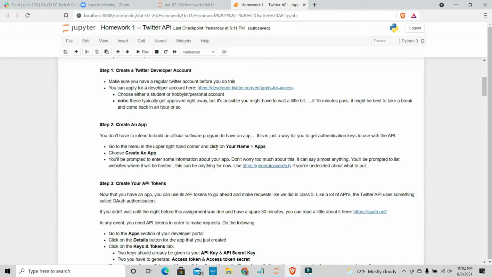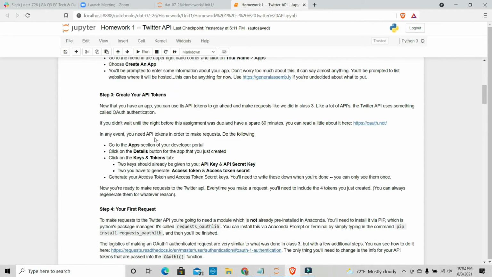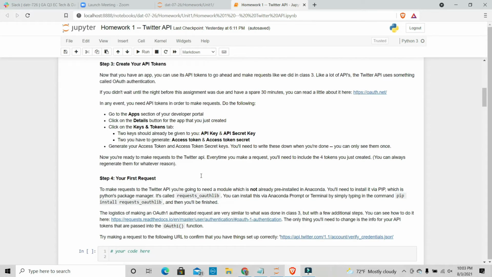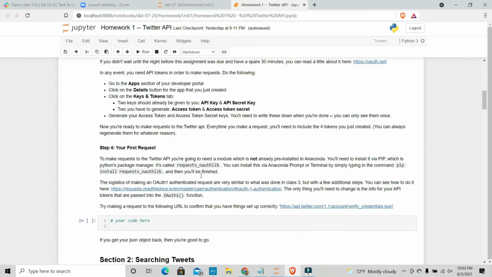We created an app, so we did that. We created our API tokens. That's awesome. Next thing you have to do is install an additional library called requests-oauthlib. This is going to allow you to make authenticated requests to Twitter, because Twitter has a free API, but they have to be able to verify your account in order for you to connect to the data.